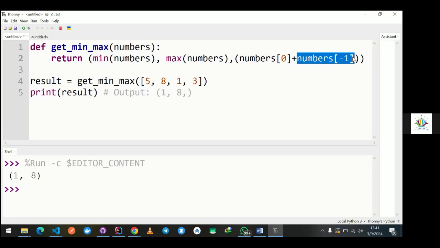Okay, so what is your feedback? What is the value for this? What is the value for the negative index? That is 3. Right. Why? Because I do have three, right?